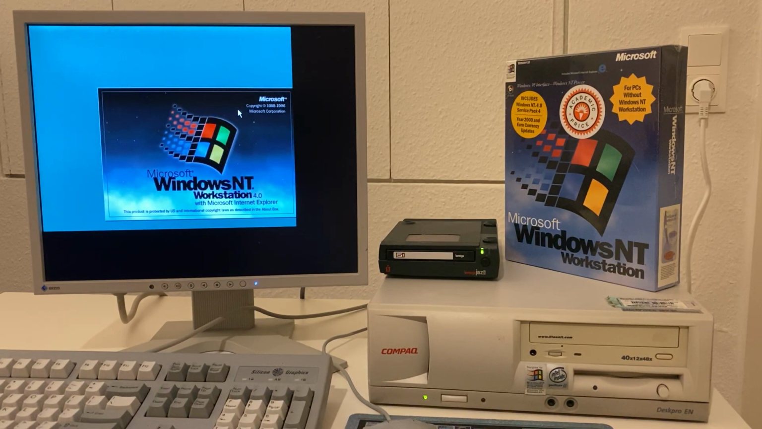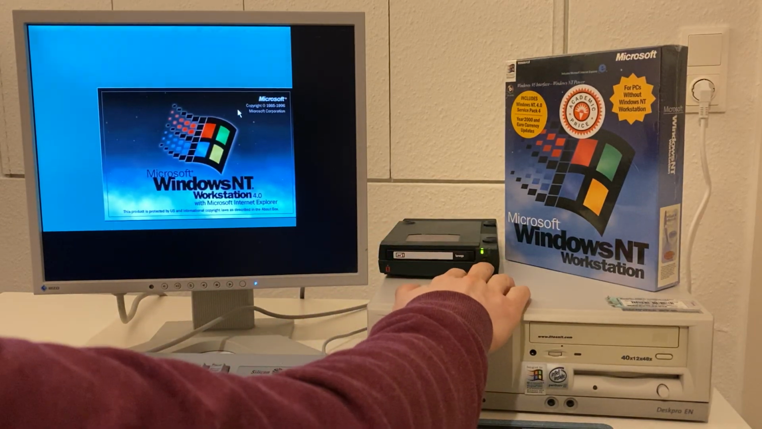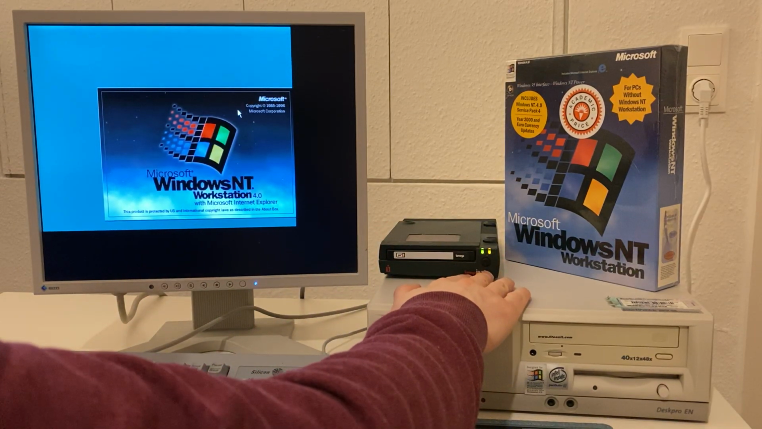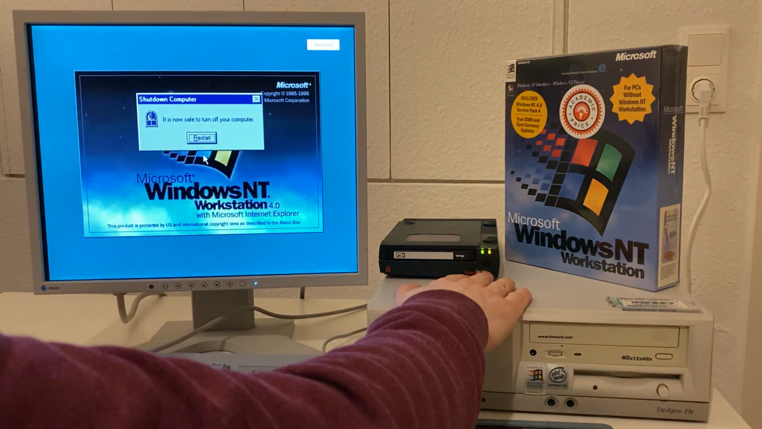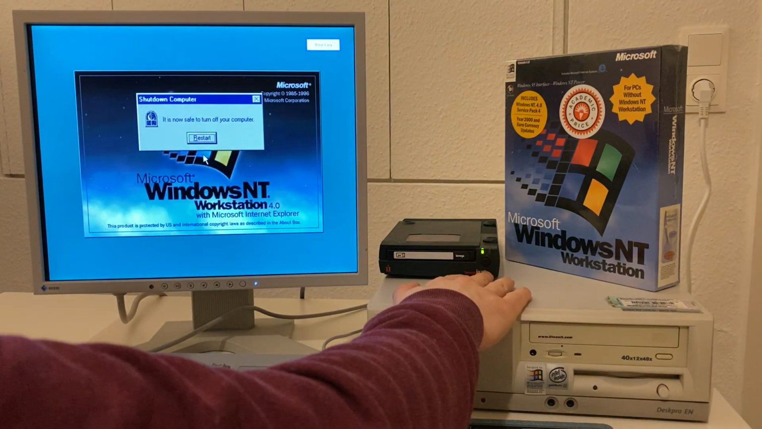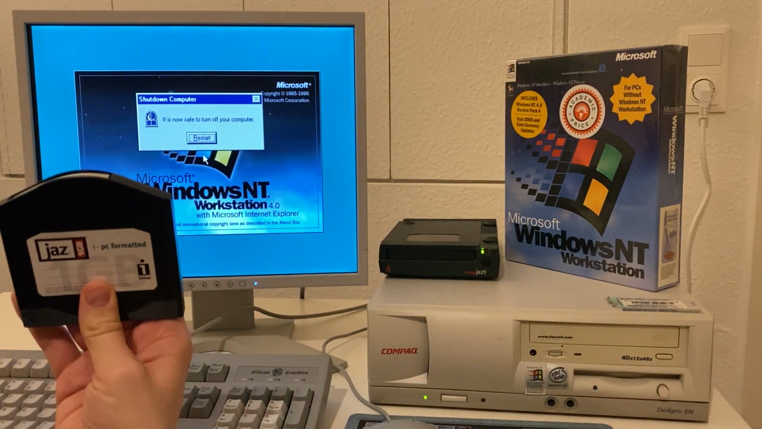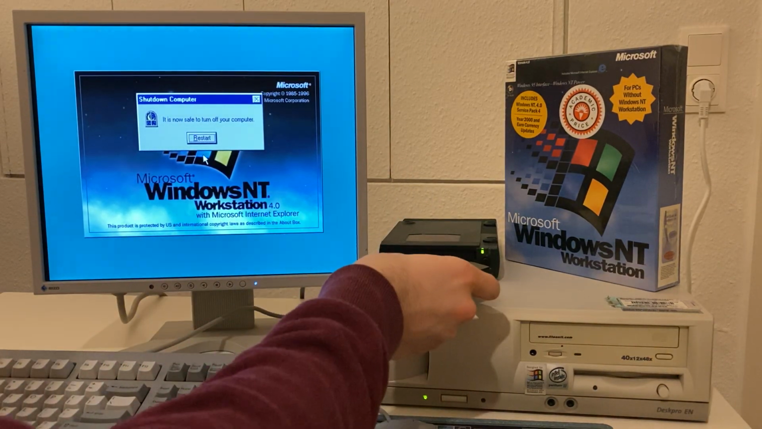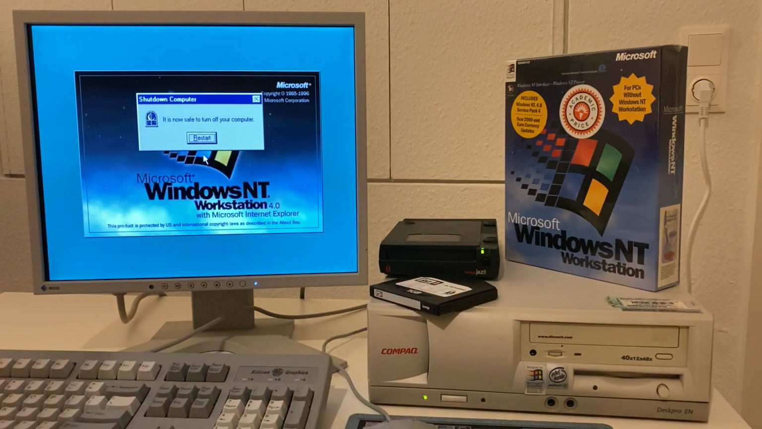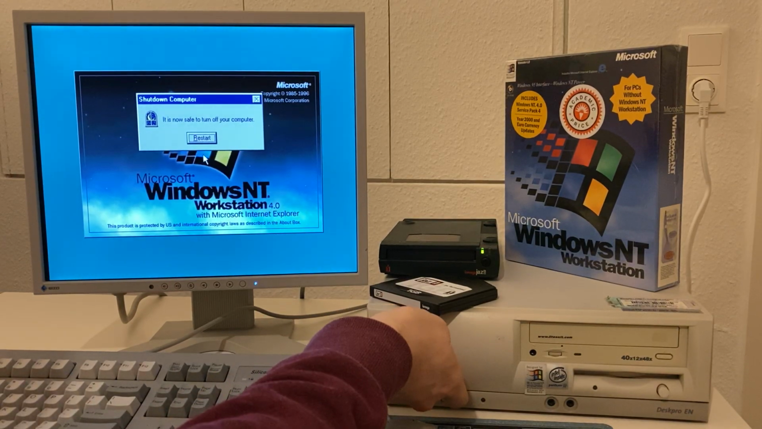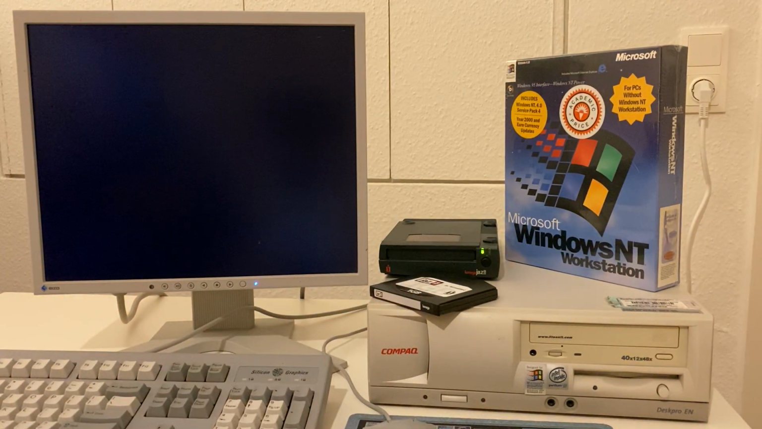What's going on here? All right, I'm going to eject my Jaz disk as well. Thank you, Jaz disk. And that's it. It's now safe to turn off your computer. NT4 did not have ATX power shutoff. So we press the button and we say goodbye. That's it.